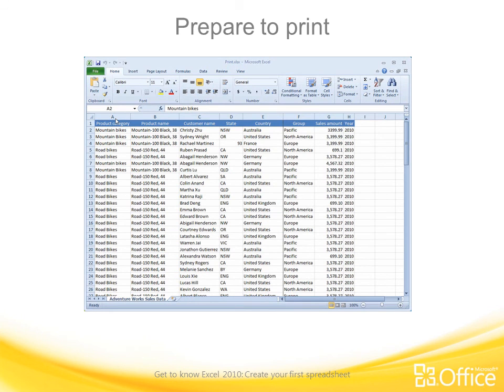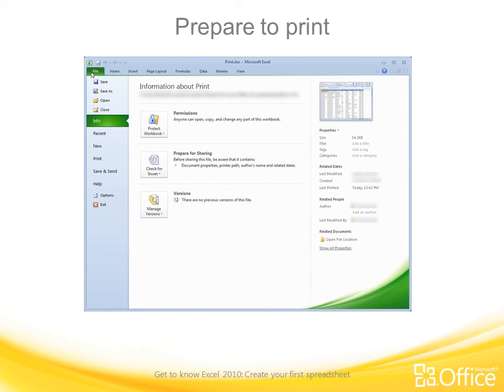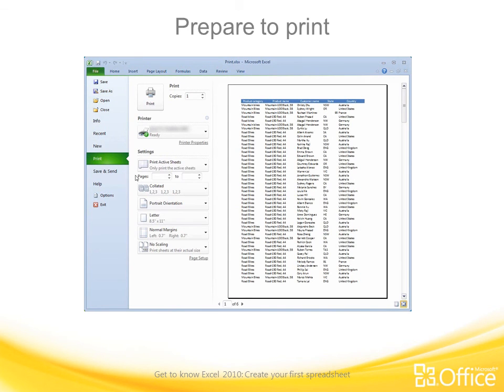I'm ready to print a copy of my AdventureWorks spreadsheet. I'll show you a few of Excel's printing options. To do that, I'll move from the Home tab to the File tab by clicking File. Then I'll move my cursor down to where it says Print and click that. There are some options here on the left you can set, and over here to the right is Print Preview. It shows you exactly what your spreadsheet will look like when it's printed.